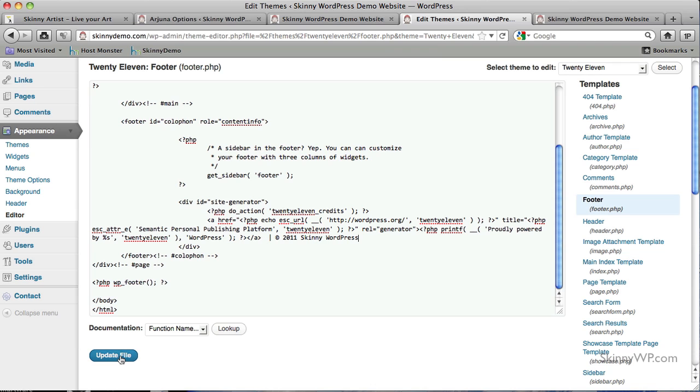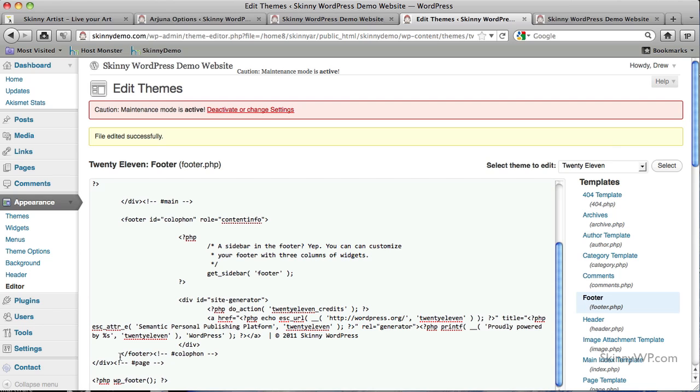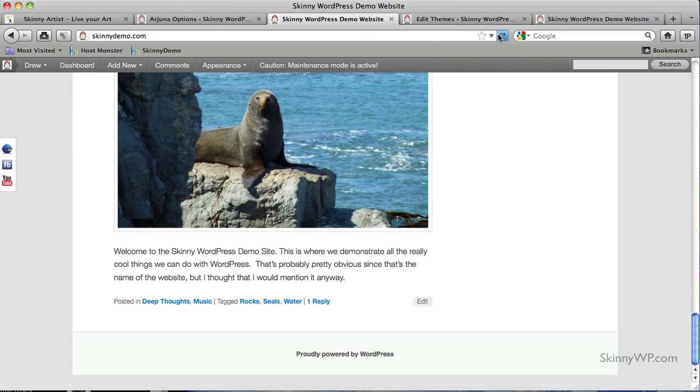So what we're going to do is update the file. We're going to go back to our theme here. We're going to refresh the page. We look at the bottom and we have our copyright notice added right onto it.